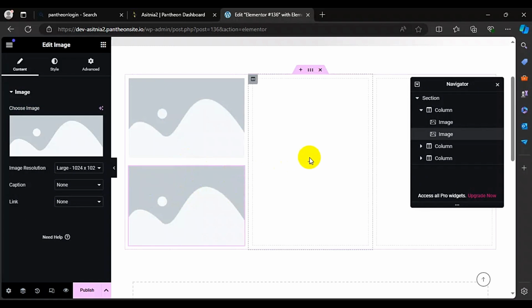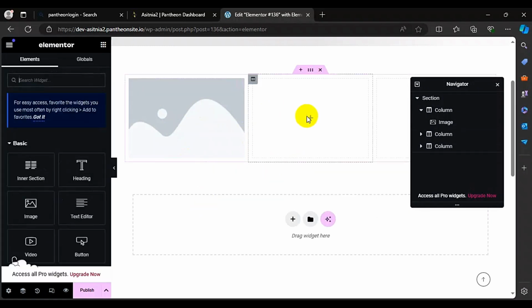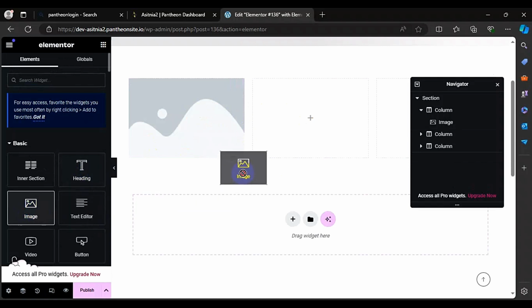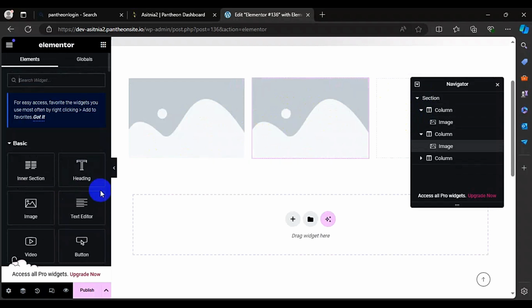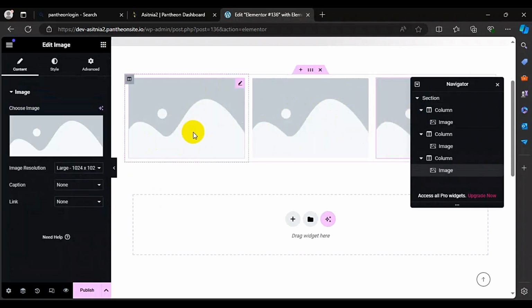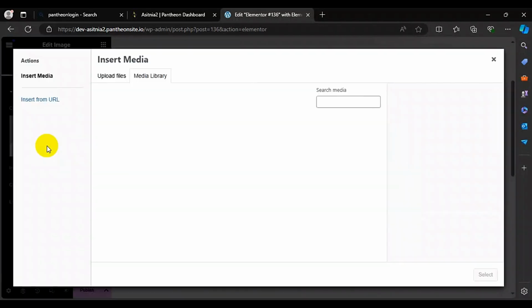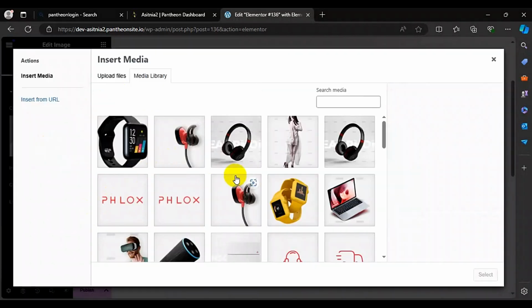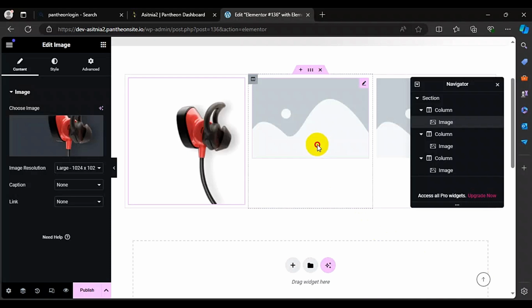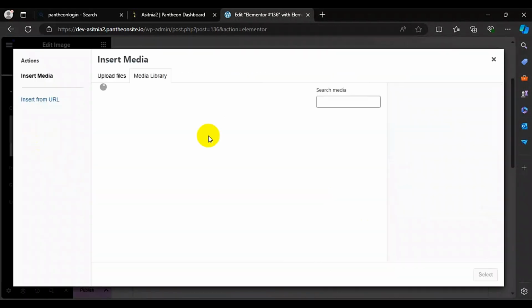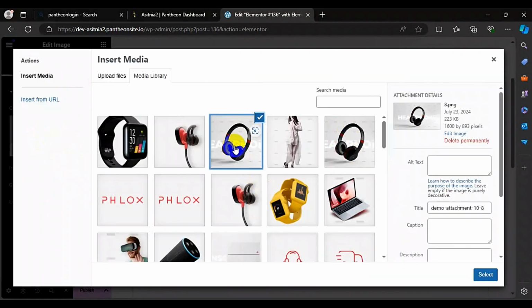And if you want to add the next image, I will just drag this image over here and it will be automatically placed over here. And if you want a third image also, you can easily drag it over here. Okay, so I'll click on the image and click on the choose image part. And if you want any image, suppose I want to add the headphones and handsfree, I will be adding like this. Just click on the select icon, and again click on the headphone part.